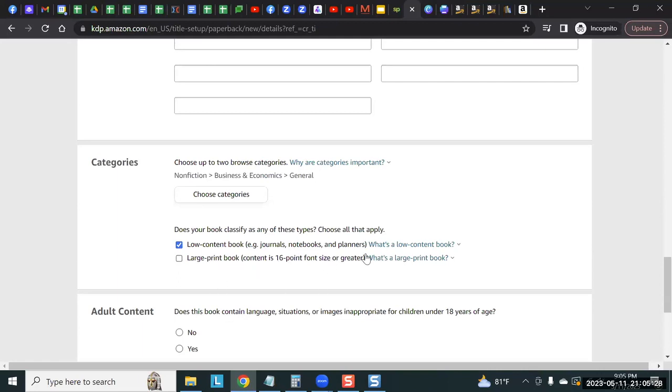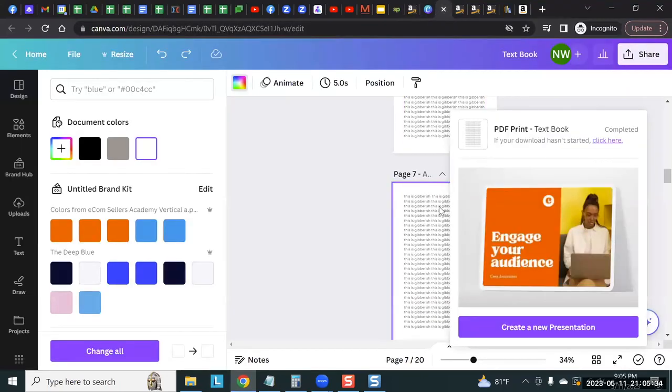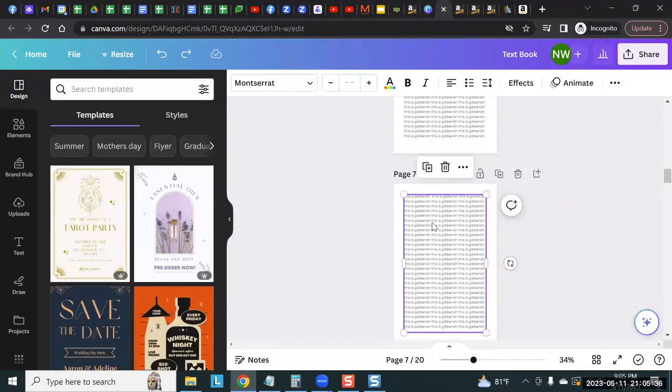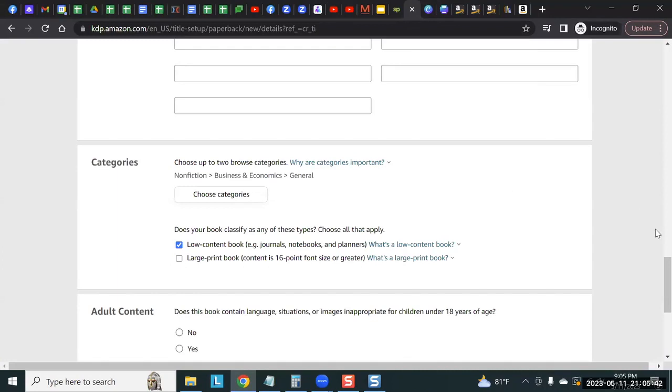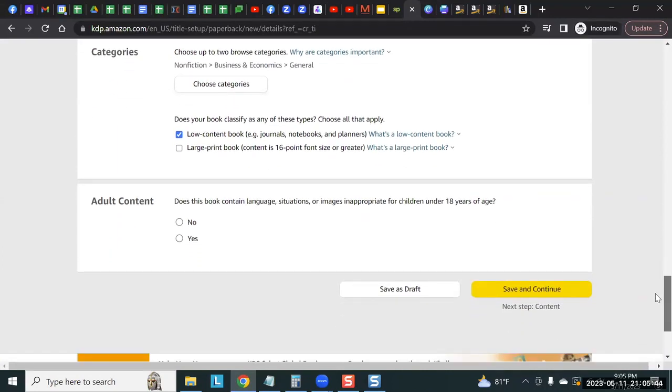If it is a large print book, 16 font or higher, mine, I think I chose 16, or 14. I don't remember. What did I choose? What was the text? 14. It's 14. All right. So mine's a 14, so it's not a large print. And does this contain adult content? No, it does not. Save and continue.